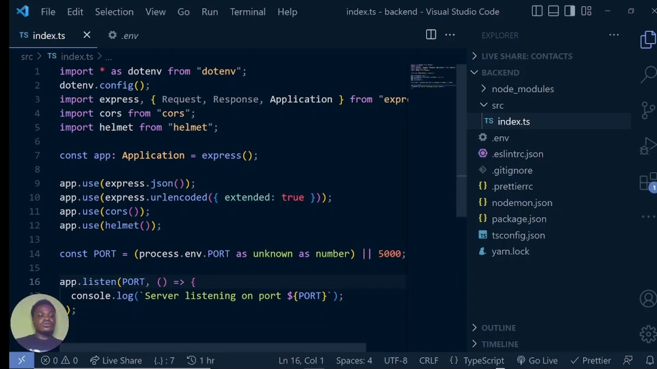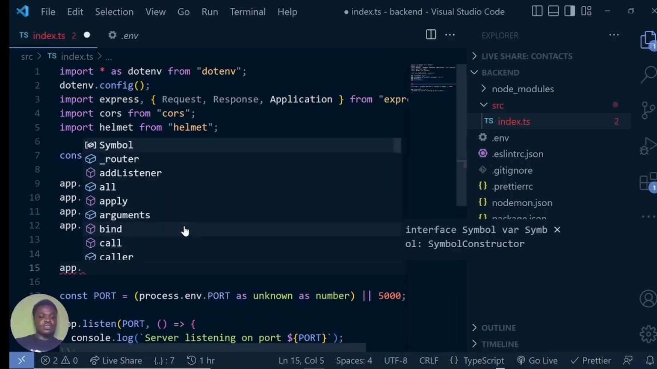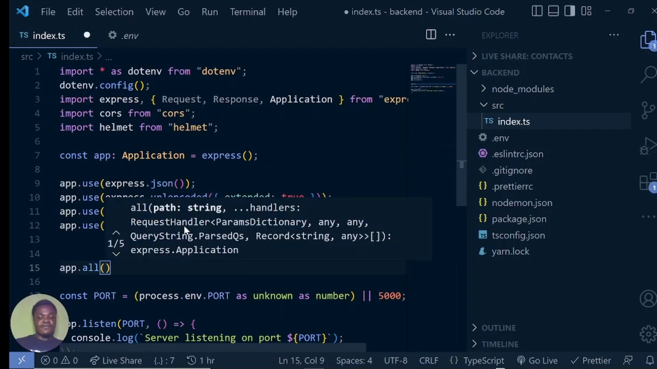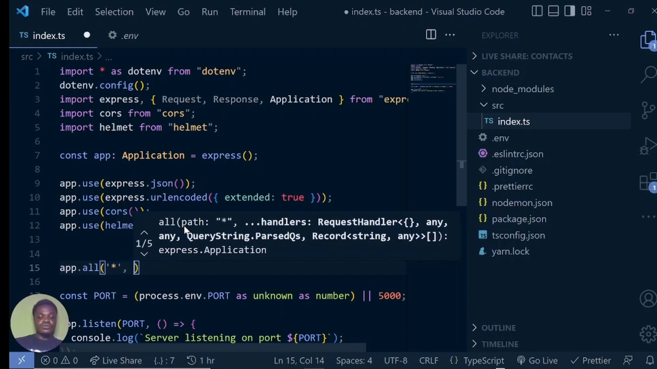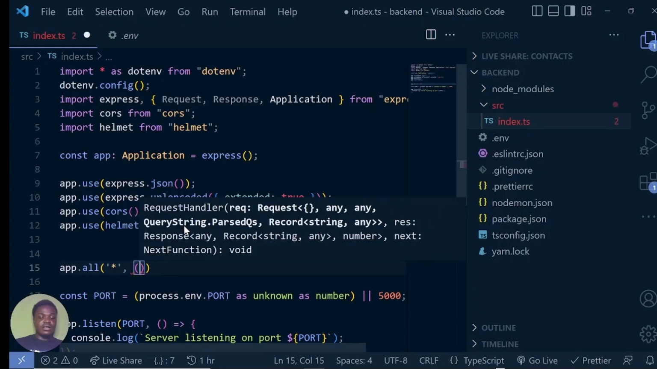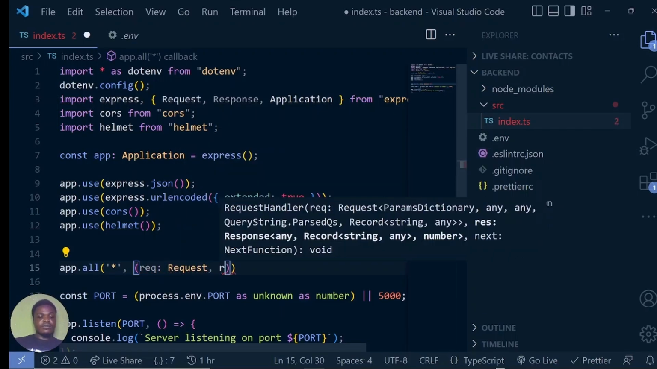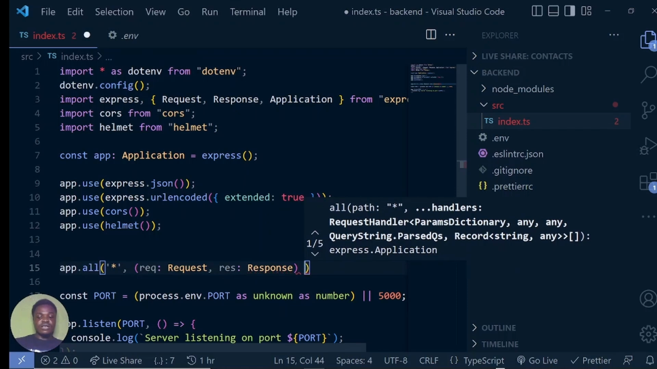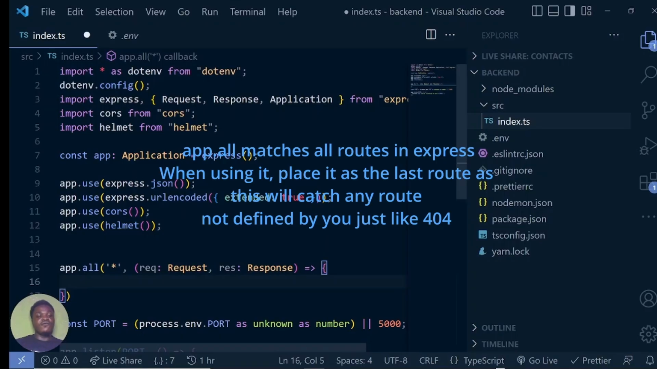Let's create a simple route. So we say app.all. What this simply means is anyone I find, and we're going to say asterisk, which is a wildcard. So we're going to pass in here req, which is going to be of type Request, and then res, which is going to be of type Response. You use this in the case where you have already set all the routes, and probably somebody wants to go to a route that does not exist, like a 404. So you can use this as a 404 page.